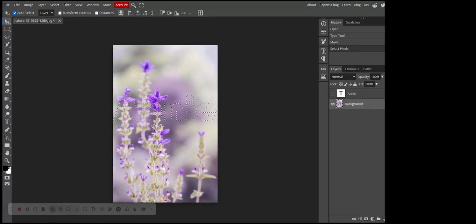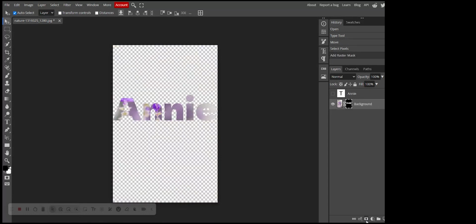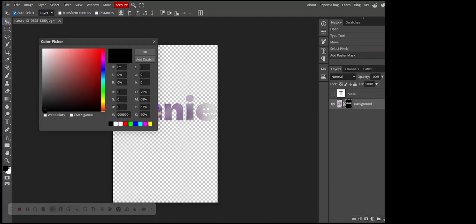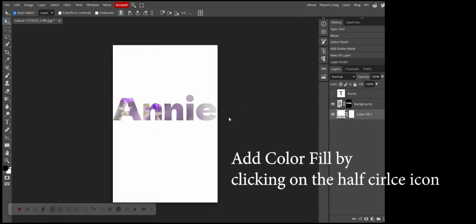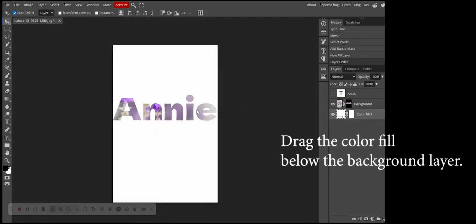From the background layer, you're going to add a raster mask. And notice that everything is shown except for the white parts in the layer mask. So, which tells us that we can show and hide parts of the picture if we want to. From here, I'm going to temporarily add a color fill so that I know how my picture would look after I add it to my page.